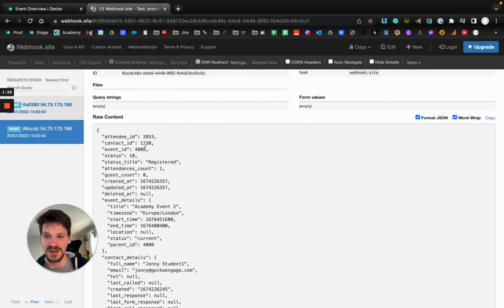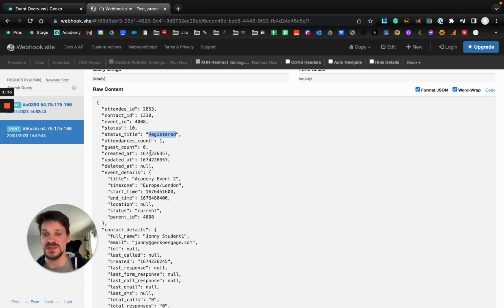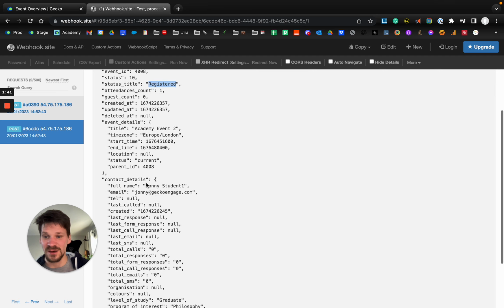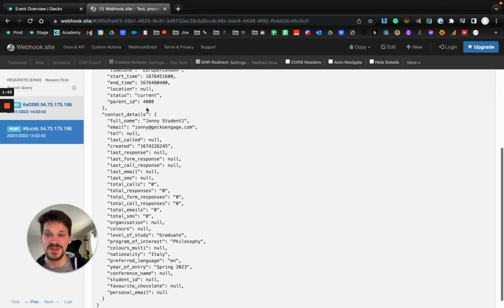So the contact, the student attendee ID, their status within the event, this is registered, and then the actual readout of that, when their attendance record was created and last updated, and then a bit of information about the event itself. And as we scroll down, the webhook does contain information on the student themselves.